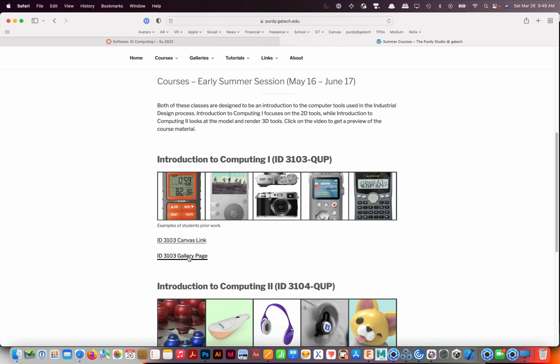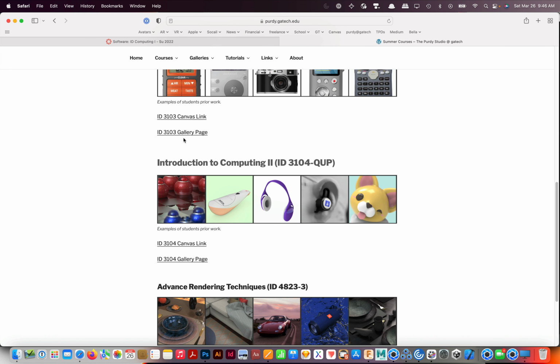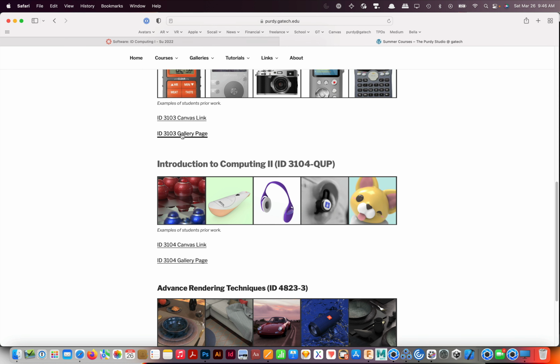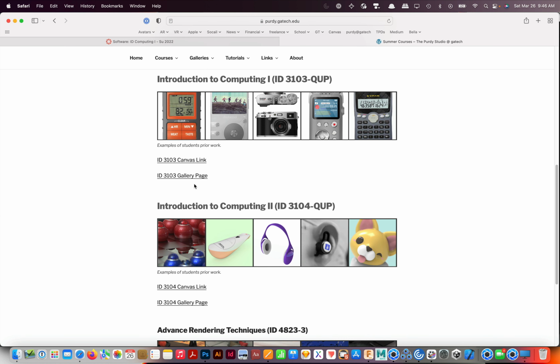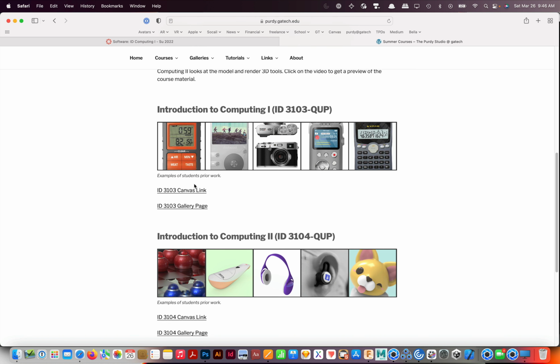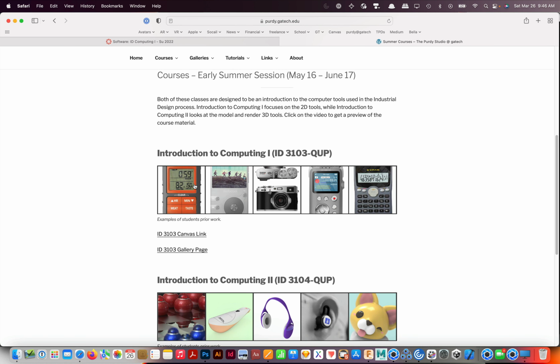Also, you can go and look at the gallery pages for each of the different courses. I've got those all set up here. Let me use that to show you real quickly with each course what we're going to do. So for the Intro to Computing 1 and 2, these courses are probably more geared towards minor students who are coming in without any background in Adobe Creative Suite or 3D modeling, or at least geared towards industrial design.